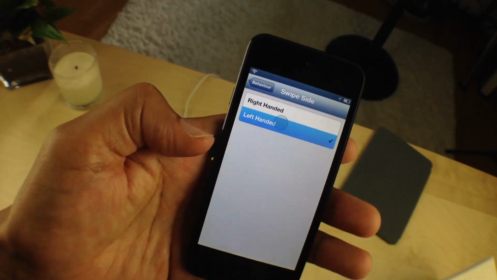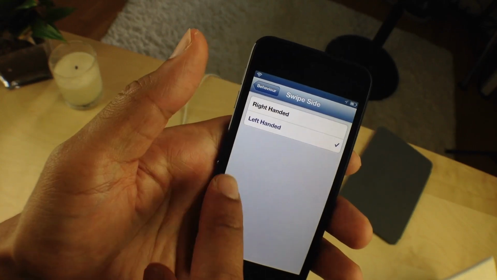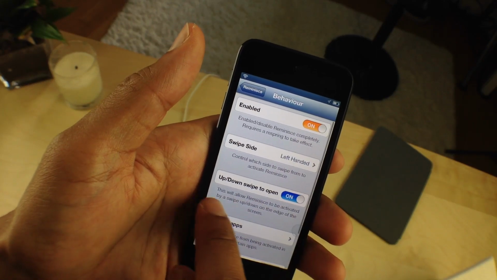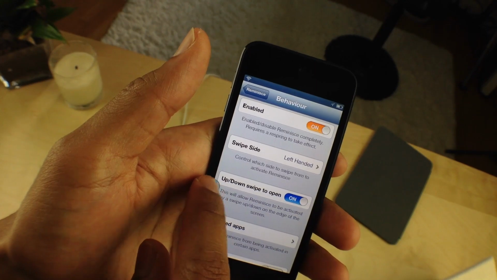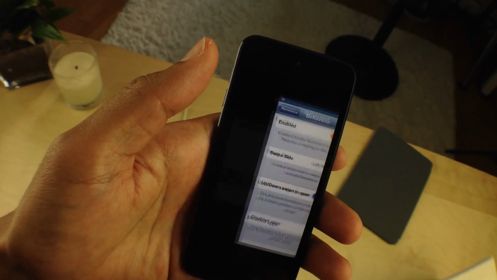If it's not enabled right now, I'm going to turn it on. But notice it doesn't enable until you swipe from the previous side again. So you see it's not enabled there yet. But what you have to do is swipe from the right side like that, and then you can swipe from the left-hand side like that.